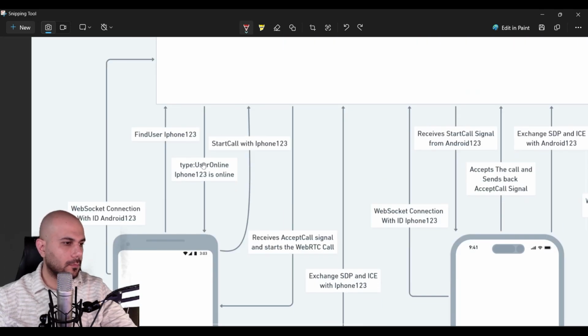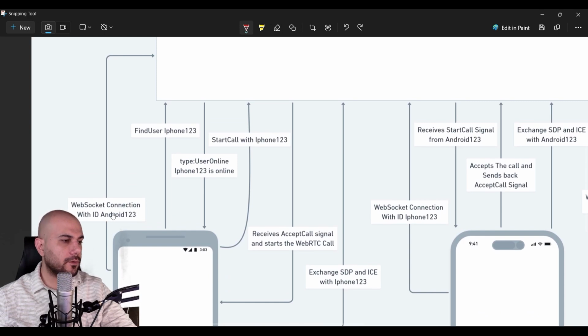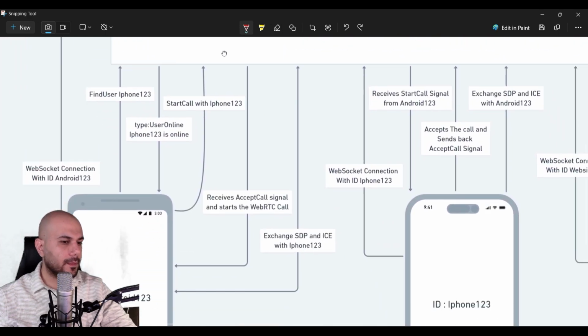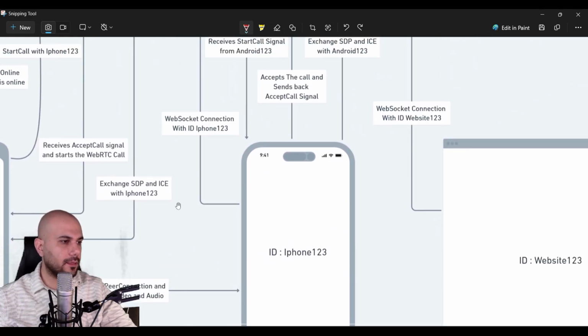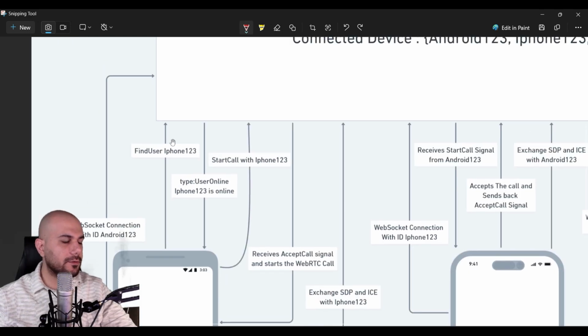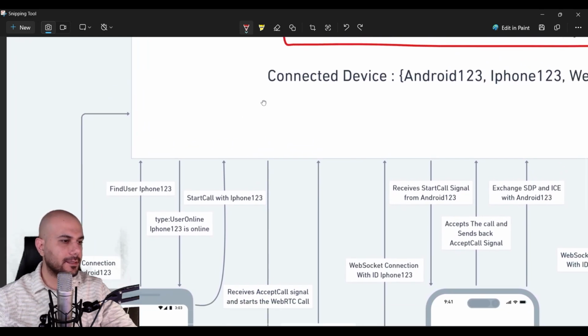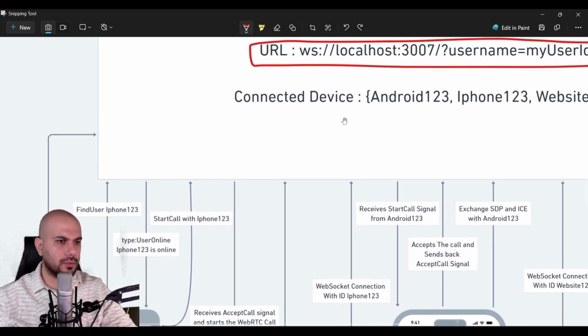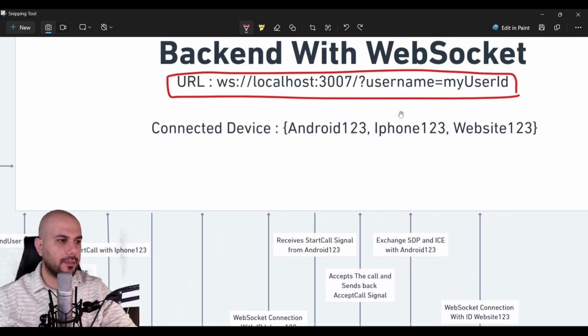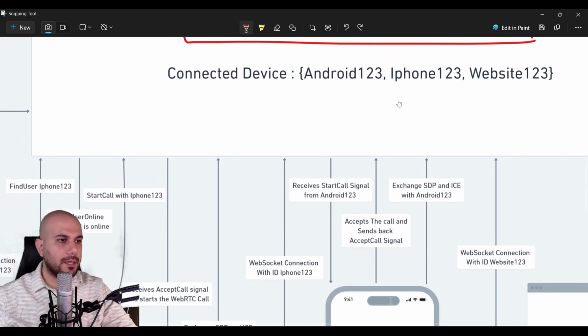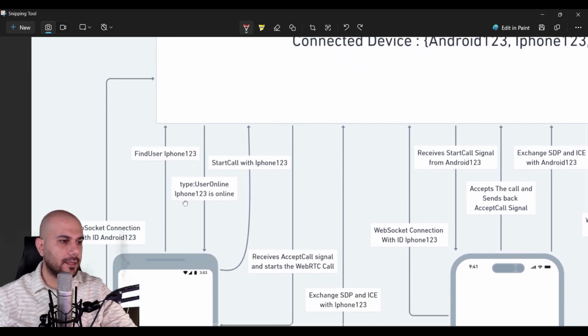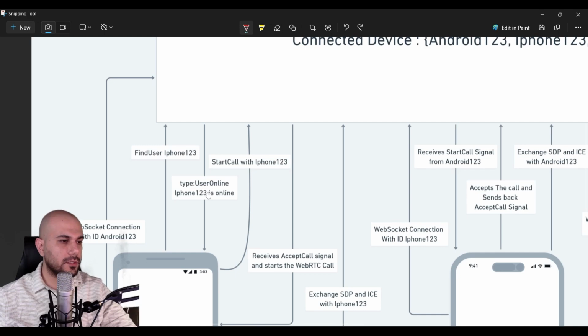Whenever we open the application, each device will connect with its specific ID to the backend. It goes for all the clients, like iOS and the website. As soon as we want to find a user to call, we send a signal to the backend: find user iPhone 1234. It will search inside the data structure of the connections and find iPhone 1234. If it exists, it will return a signal that, hey, user iPhone 1234 is online.